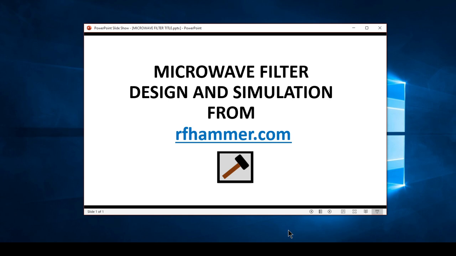You can download the software from rfhammer.com, save the exe and icon files to your PC. It may take a little while to open the first time you run it, but it should run on all standard Windows 10 machines.